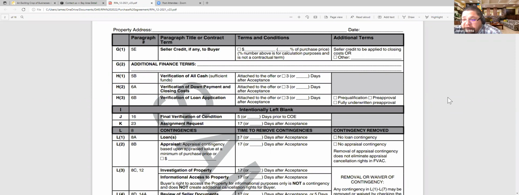And then on the right, the seller credit is to be applied to closing costs, or if you want it applied to something else, you can check that box and try to negotiate that. And then G2 are your additional finance terms, and it gives you the lines to go ahead and insert those.